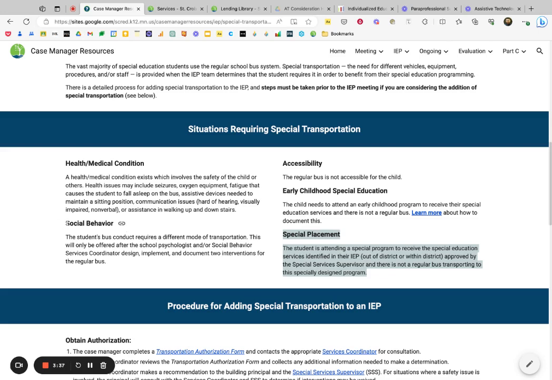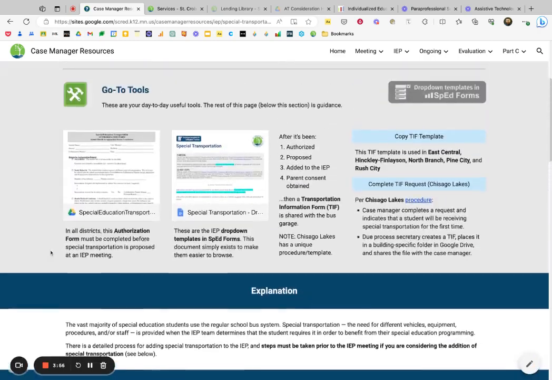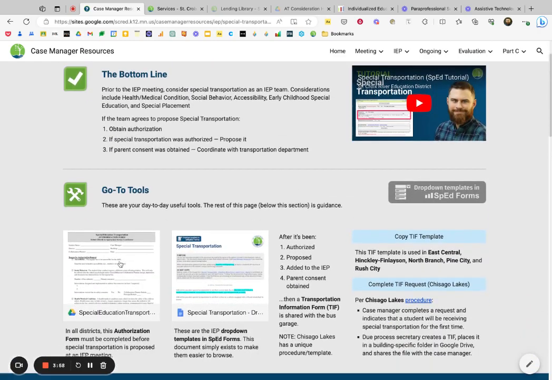And then social behavior. This is, I think, the rarest one because in many cases there are other intervention strategies we can use to make the regular school bus accessible to the student, versus putting the student on an entirely separate school bus, which is obviously again a huge commitment of resources. So those are some of the reasons.